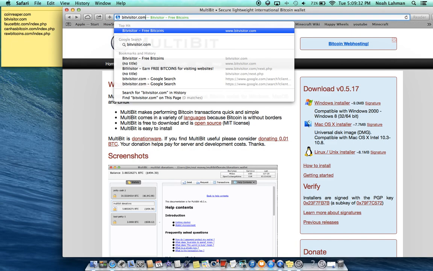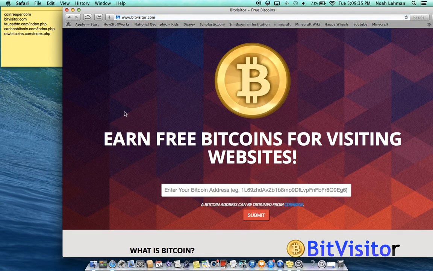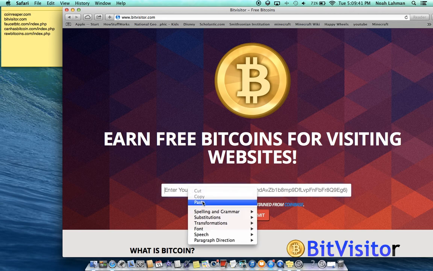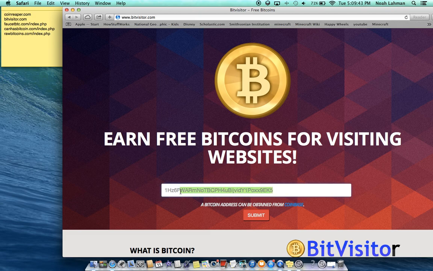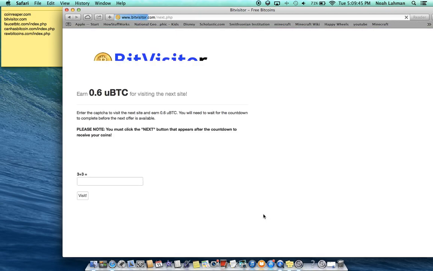bitvisitor.com. So this one you can go to, and it says earn free bitcoins for visiting websites, and then here's where you're going to enter. You can copy and paste that. So here's where you put your code, and you can hit submit.